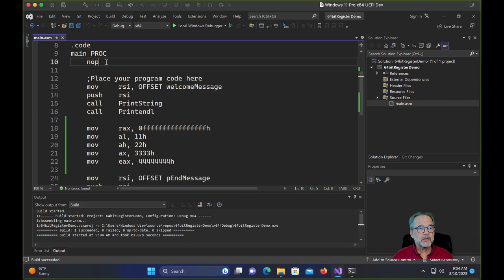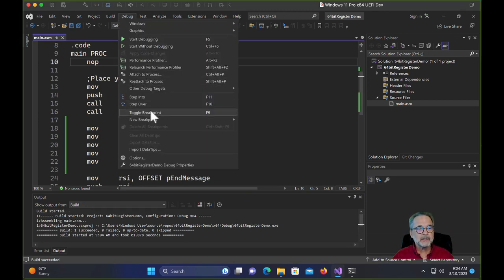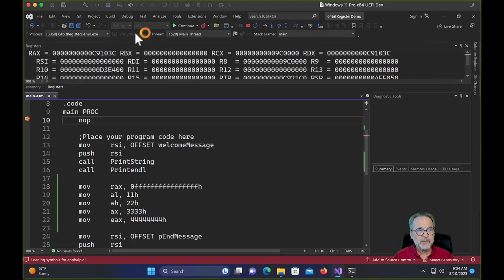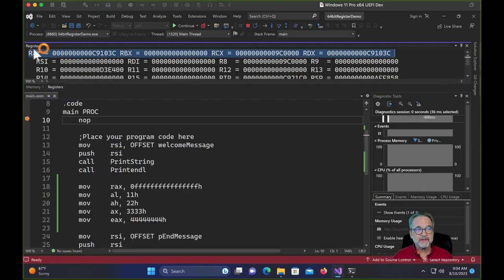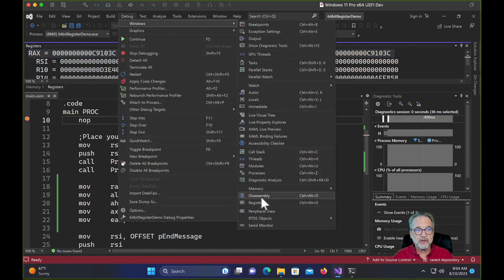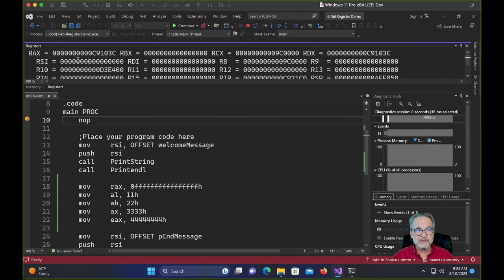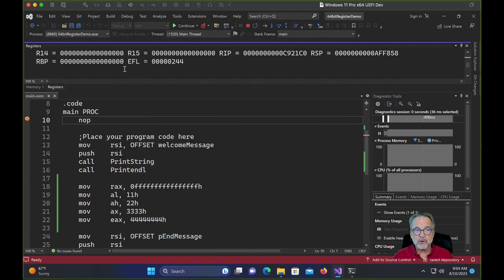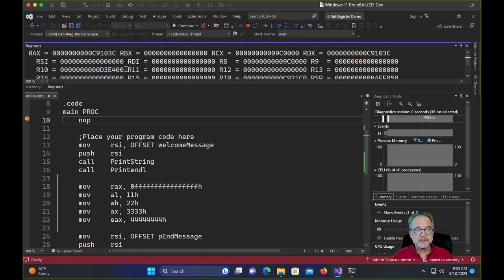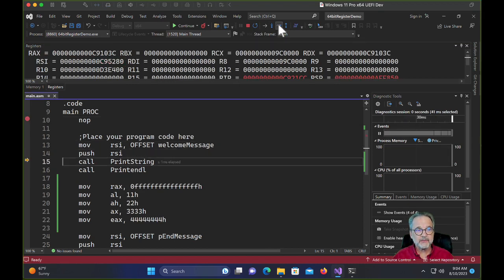Okay, I'm going to go up to line 10, debug, toggle breakpoint, and now let's debug it. Notice that we've got R's instead of E's. Also notice we have a bunch more registers down here. If you don't see this, make sure you go to Debug, Windows, and Registers, and you'll get this tab. So many more general purpose registers that you can play with. So let's go ahead and debug this.